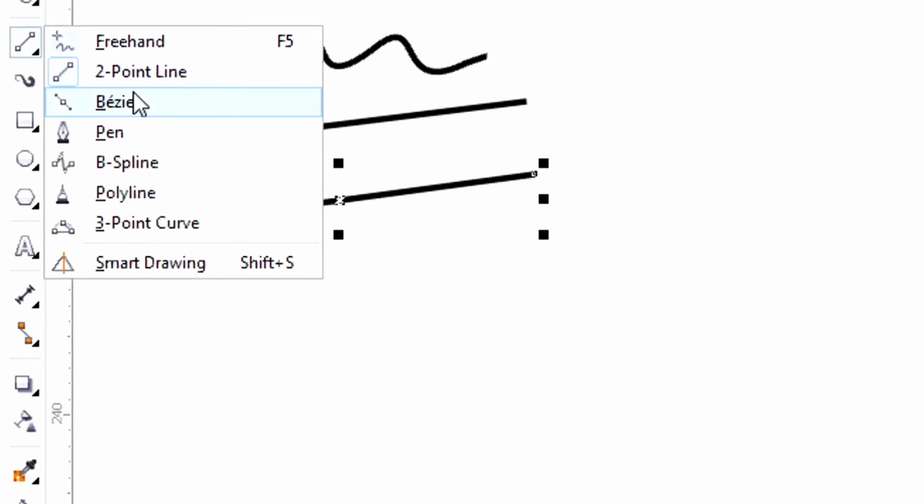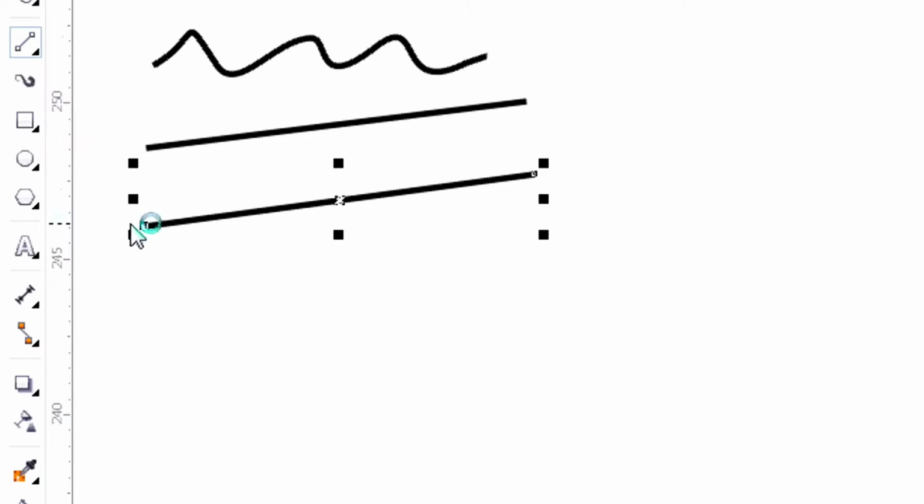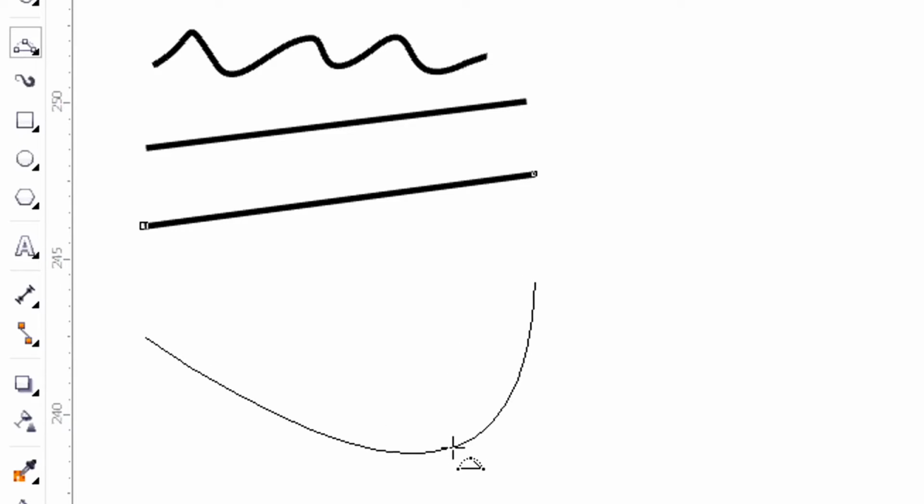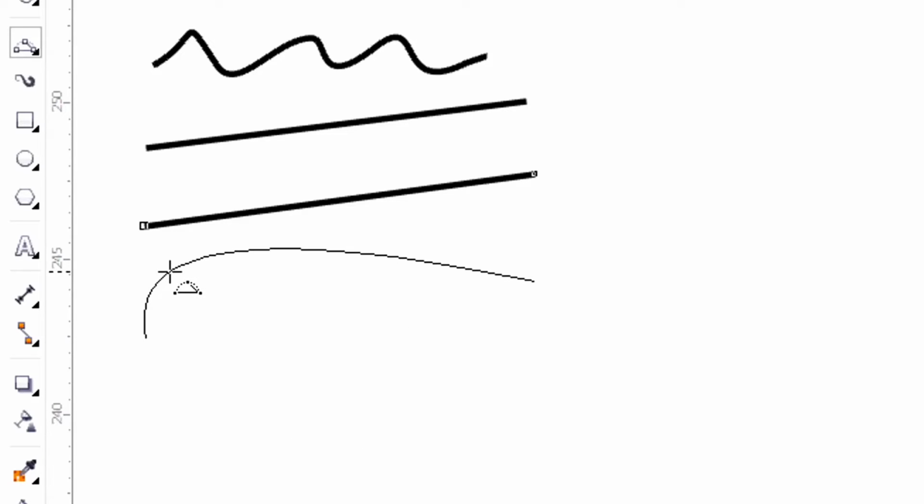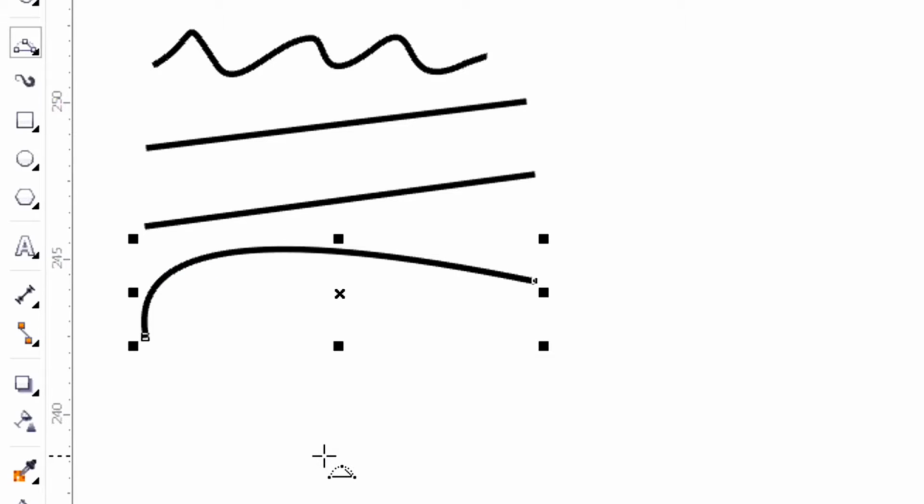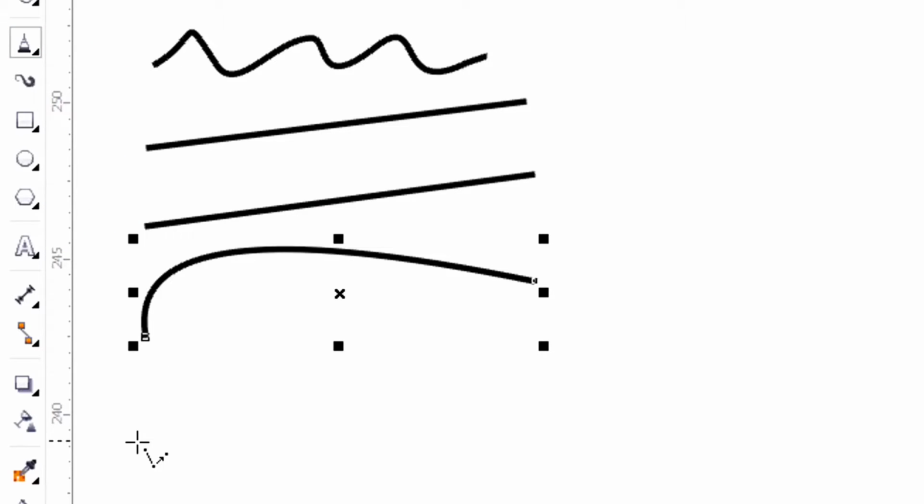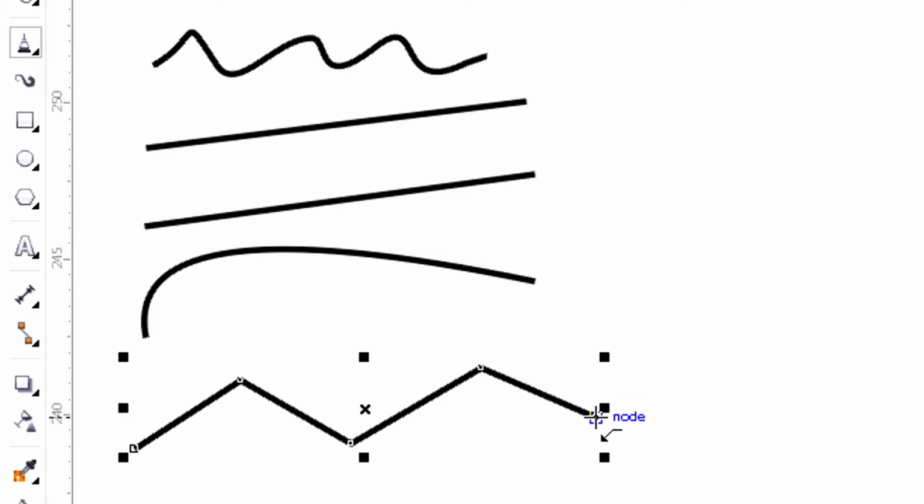Bezier, pen and B-spline let you create curves. We won't see these in this beginner tutorial. Use a 3-point curve to draw curves while you are starting using this software. Just hold your click and drag to create the initial segment. Then convert it to an arc, moving your pointer after releasing your click. Polyline draws a consecutive series of segments sharing a same node. Double-click to finish drawing it.